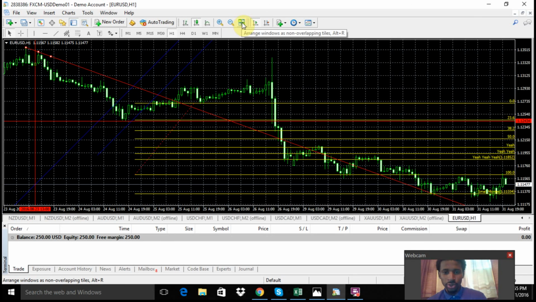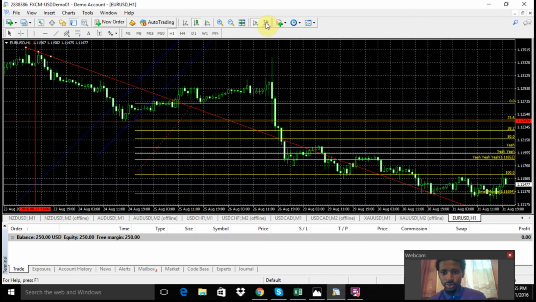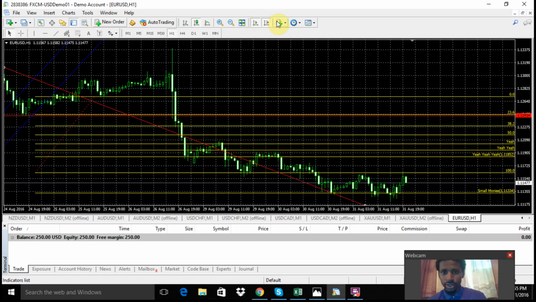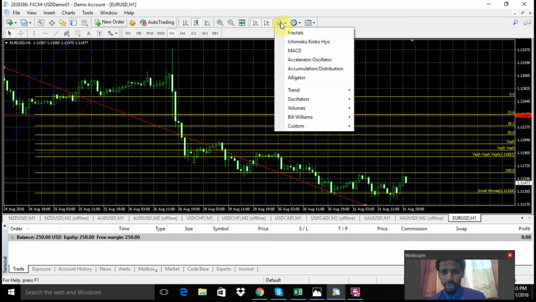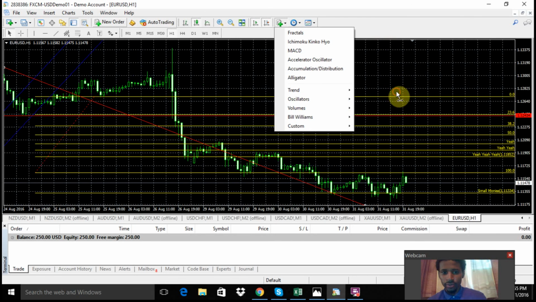If you have multiple charts up on your screen at once, this displays all of them at once. This scrolls to the end of data, so it automatically puts you right here if you have it checked. If not, it doesn't put you at the end. This is the indicators list as well. It's how you add indicators too.